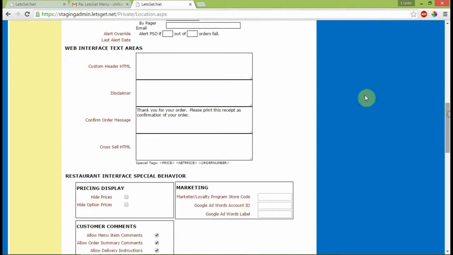Okay, web interface text areas. The first box here is custom header HTML. This will display above the header box. It is a useful communication tool when you want to maybe welcome them to online ordering. You can give your customers a happy holiday message around the holidays. You can communicate store events here. You can even advertise specials here.